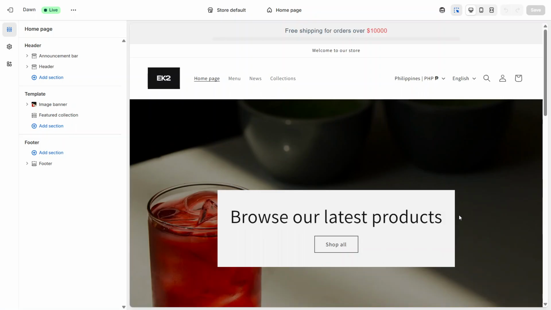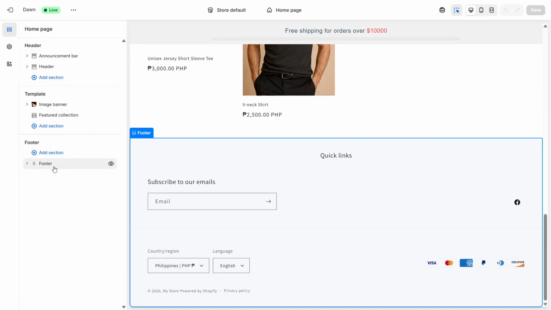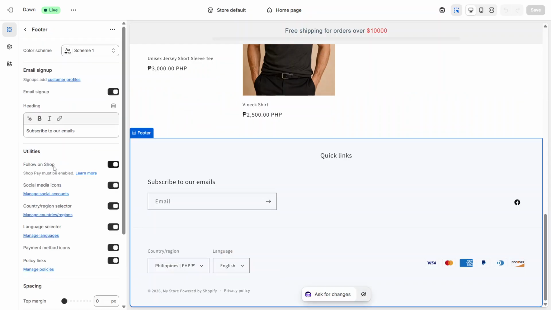Inside the theme editor, focus again on the left-hand panel. This panel shows all the sections on your page. Scroll down until you see the section labeled Footer and click on it. This opens up all the settings specific to your footer, including its styling options.